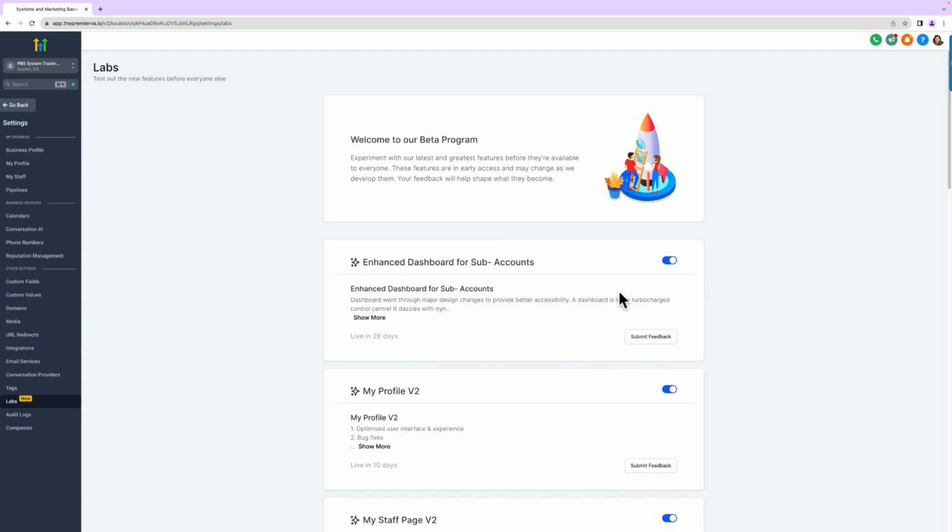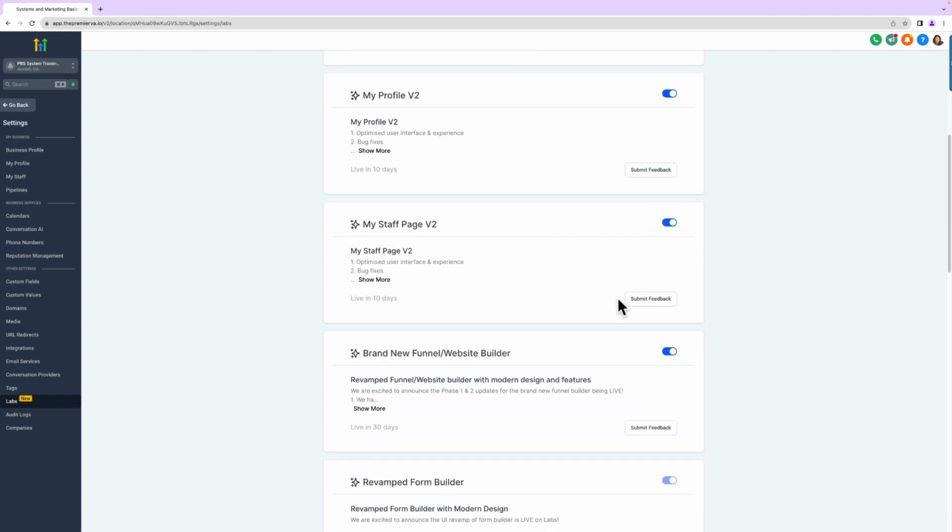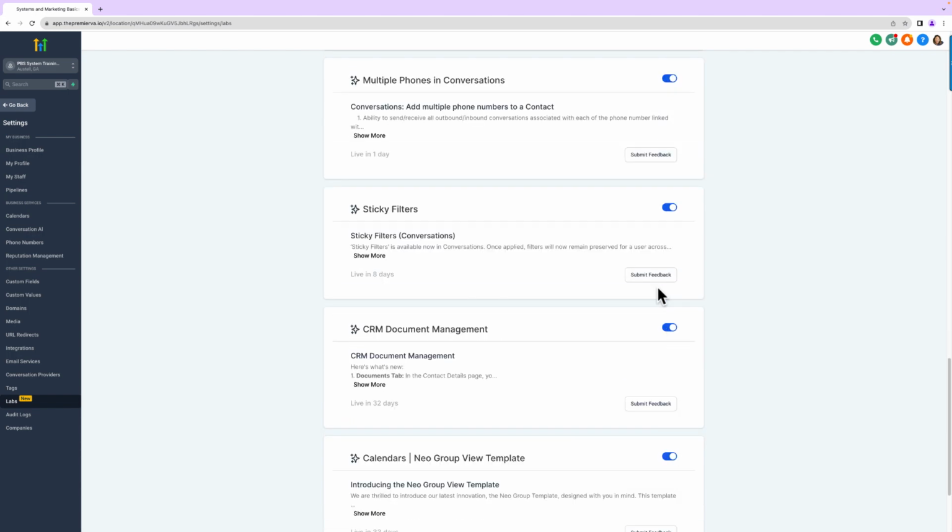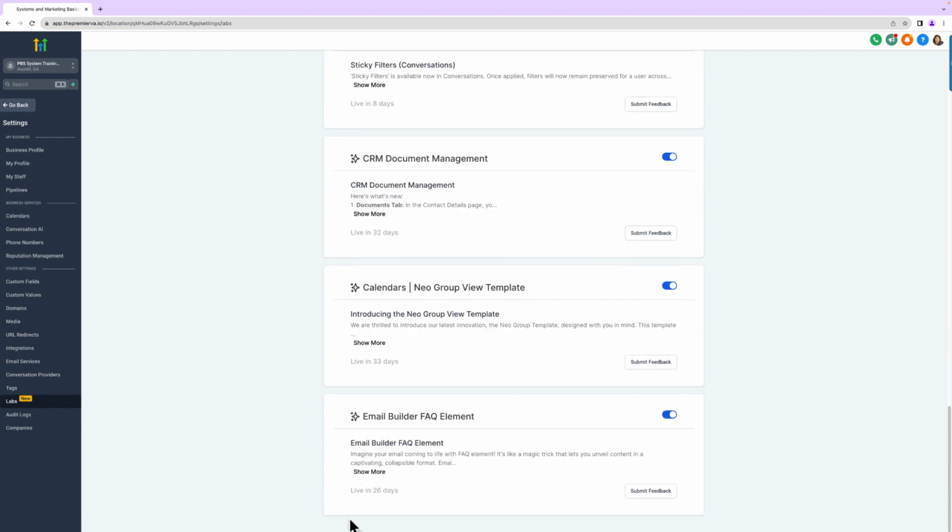Now, the difference in these is that if you see down here, it says live in 26 days. If you hover over it, it'll tell you when it's going to go live. But as you see, mine already has the enhanced dashboard active in the account because I have this on. What this live means is that it's going to roll out to every account, no matter whether you have this turned on or not. So if you want to be able to have early access to features, make sure you go through your labs and turn on anything that's in here that you see that's not on.